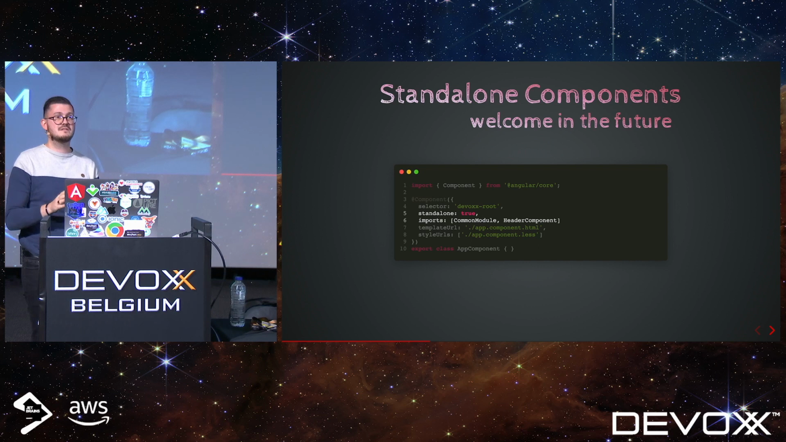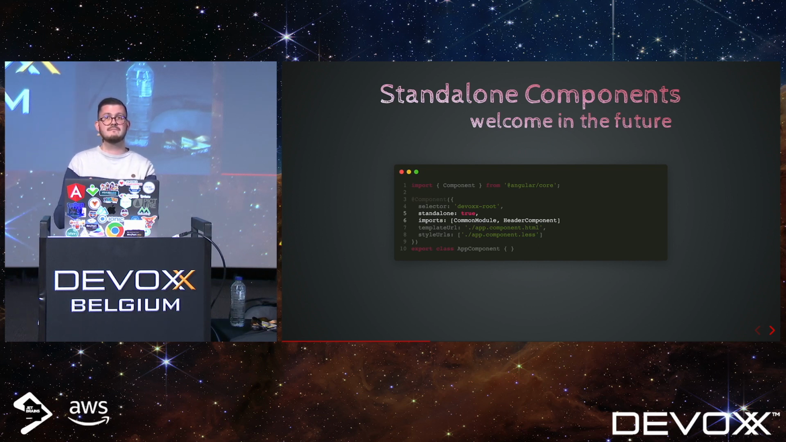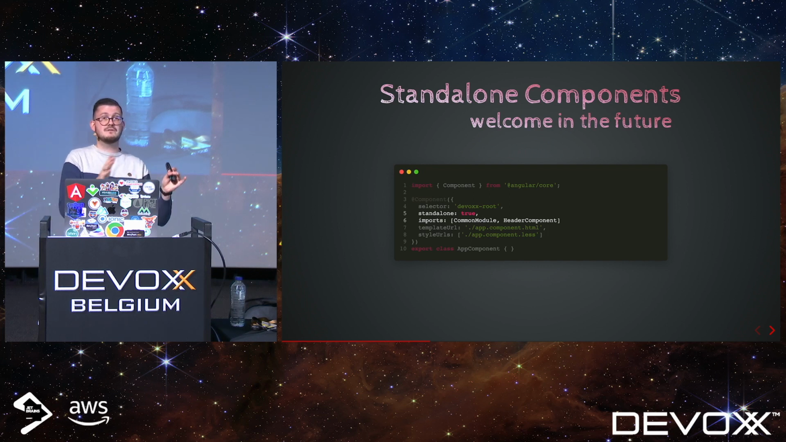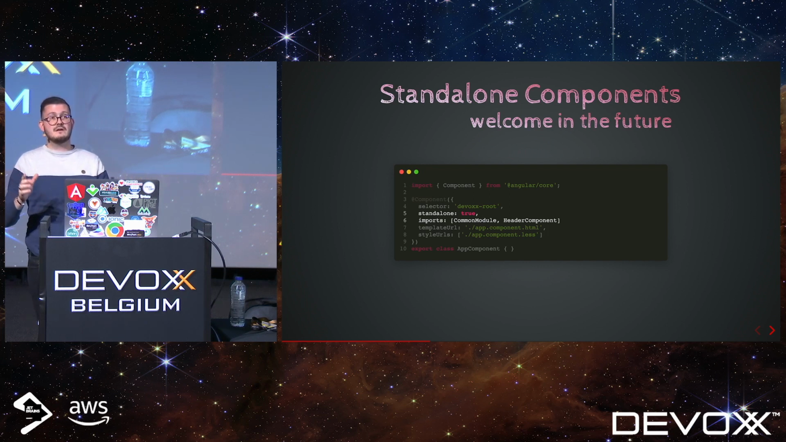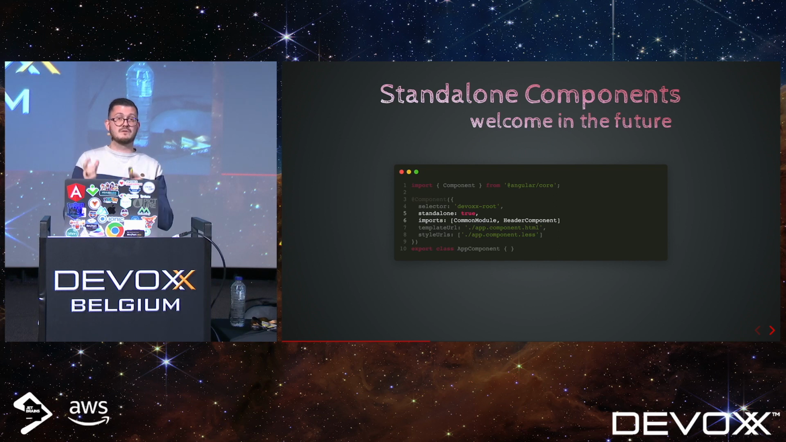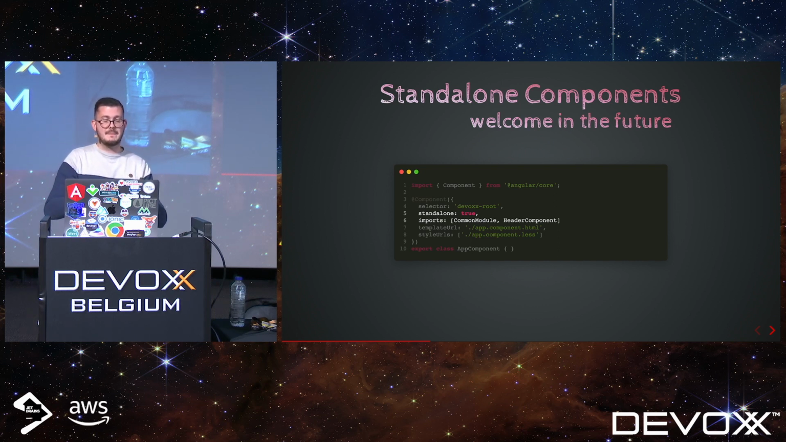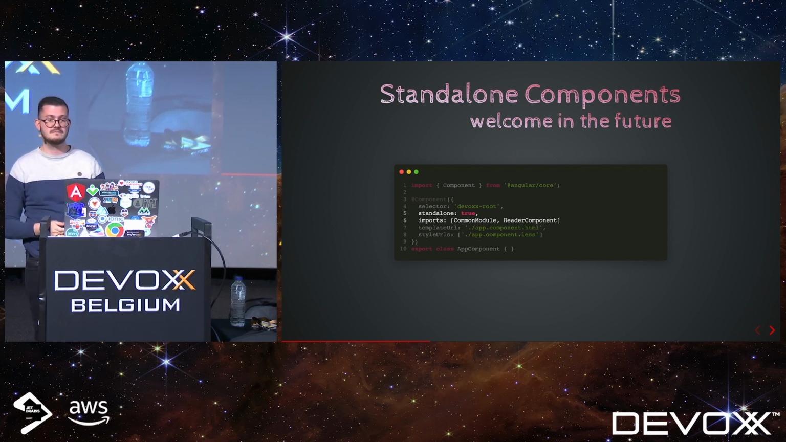This property takes as a value an array of NgModules, an array of standalone components, or an array of a mix of both. So this is very important and amazing, because this means you can create applications that have cohabitation between NgModules and standalone components.